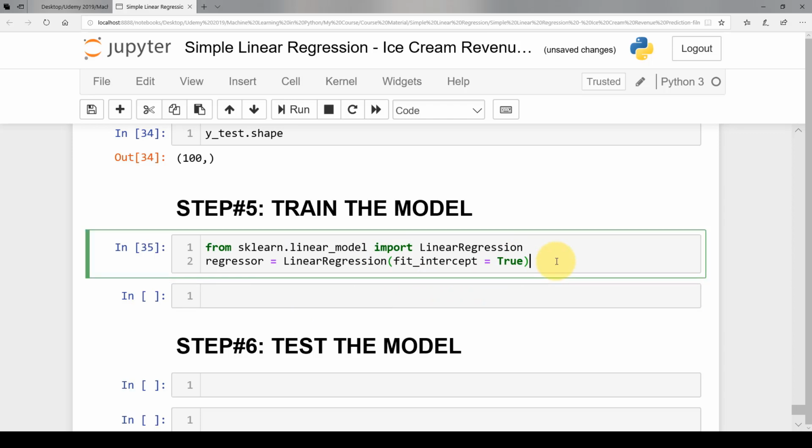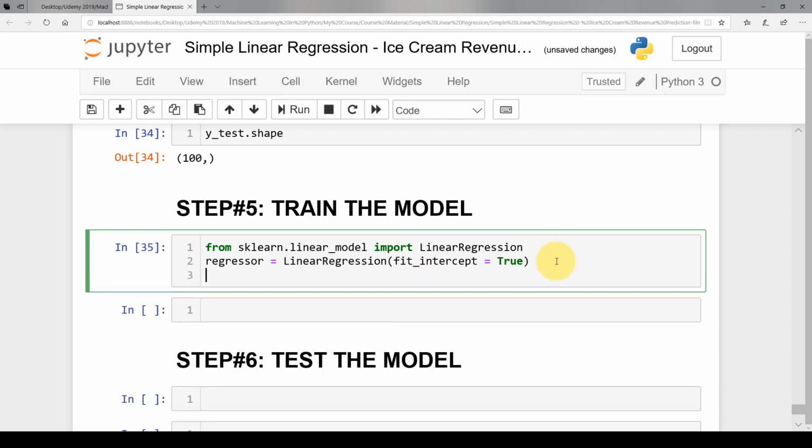And now to the third step. We're going to say, okay, now let's obtain our regressor, and we're going to say dot fit, and we're going to pass along our training data, which is our X_train, y_train.